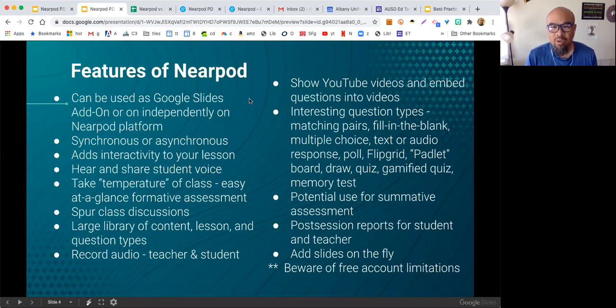You can show YouTube videos. So this is another feature. You can embed the YouTube video on the slide, and then at various points on the YouTube video, let's say at the 1 minute and 17-second mark, you can designate a stopping spot and have a question there. So have a multiple choice question or a short response question. Those are the two types again. But at multiple points throughout the YouTube video, it stops them and says, okay, what did you learn in the last 2 minutes? Or what did you think about this?